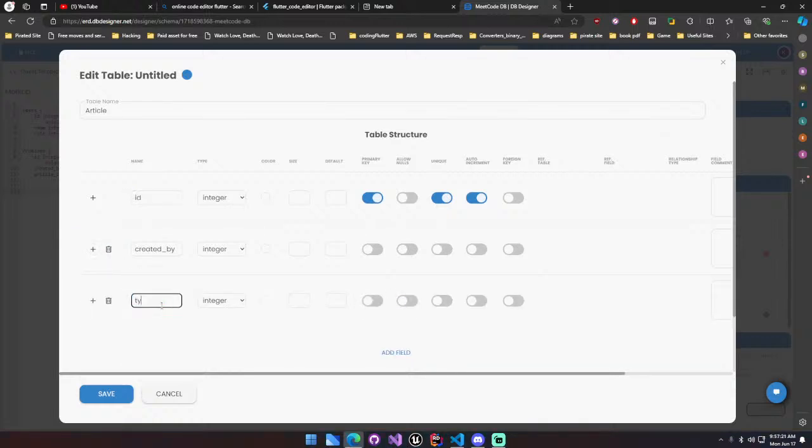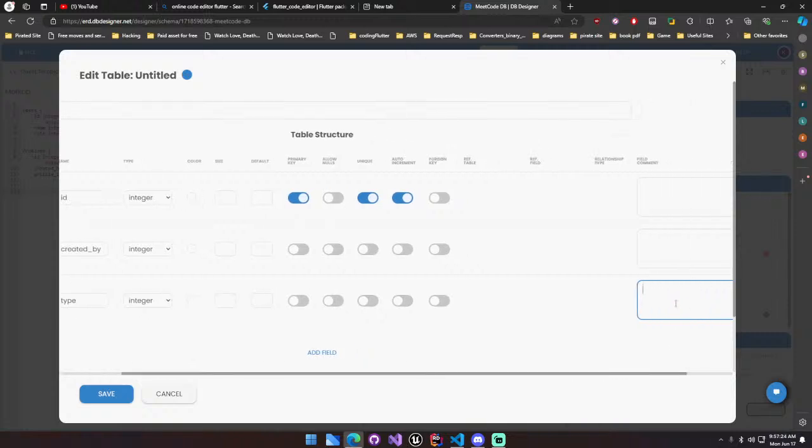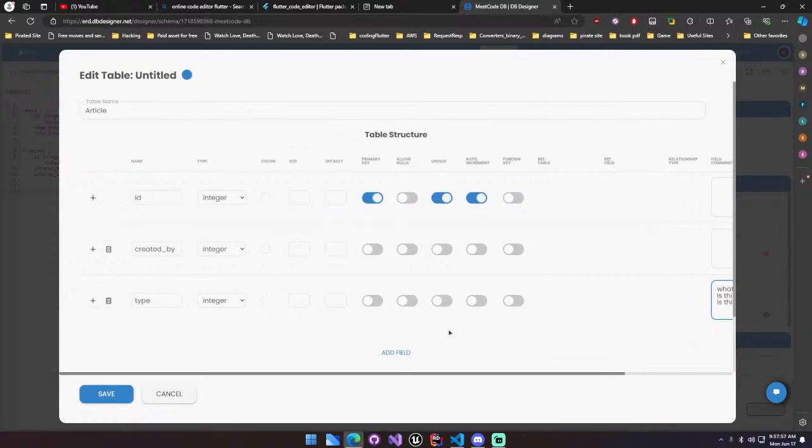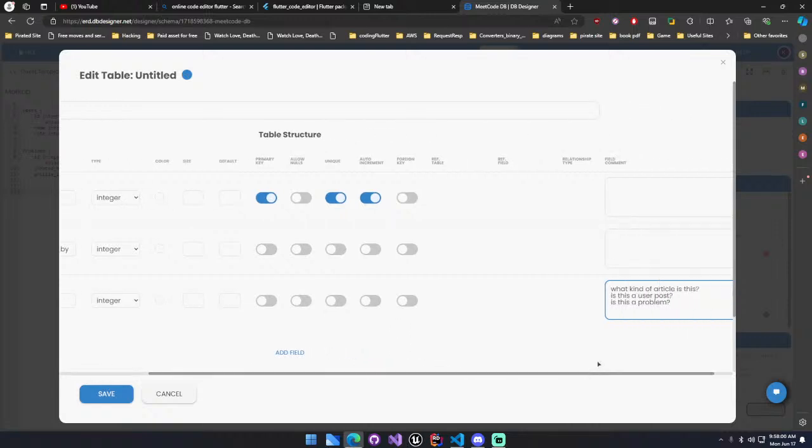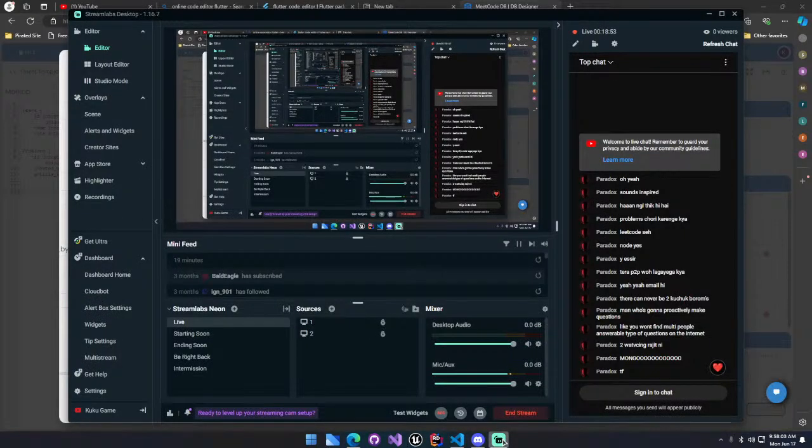We can have a type. You know, what kind of article is this? Is this a user post? Is this a problem post? Or what else are there? We can also have discussions. Is this a discussion? I don't even think I should allow discussions, to be honest. I don't think I'm gonna allow discussions and problems. Or maybe I should. It's gonna show my skills a little bit more.